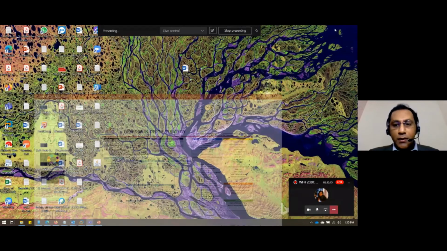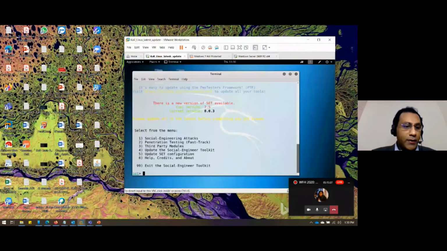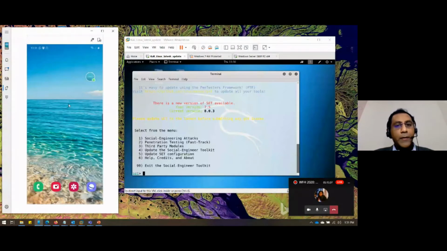And I have my Kali that is sitting and waiting for me. Right, and I have my phone that I'm going to put up over here. So I'm going to show you two quick demos, my dear friends. I'm going to show a live hacking on a Samsung Note 10 Plus phone. This is my own phone, and that's where all the chats are coming in. And I'm going to show you how easy it is to take over a phone.